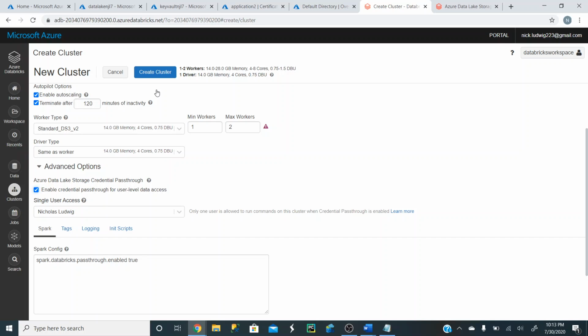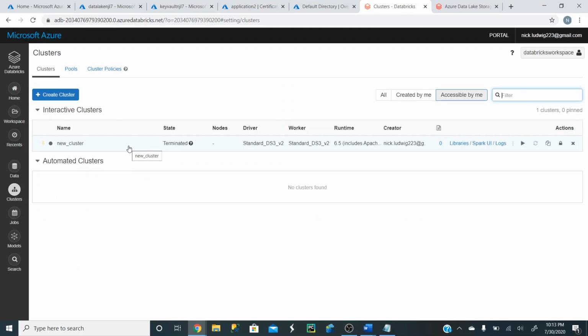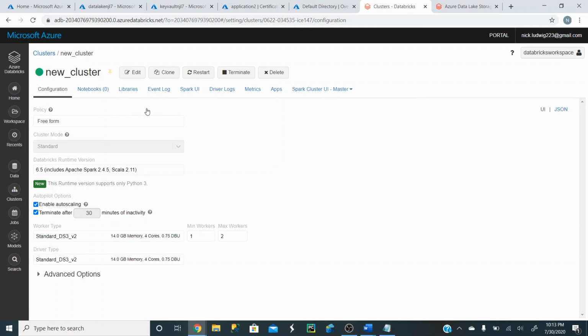All right, and then once this is done, you're going to create the cluster. Since I already have one, I won't do that. But again, just click on here to create it. And then when you're on here, you want to make sure that your cluster is running, which is this little green bar. If it's not, hit start here to get it going.